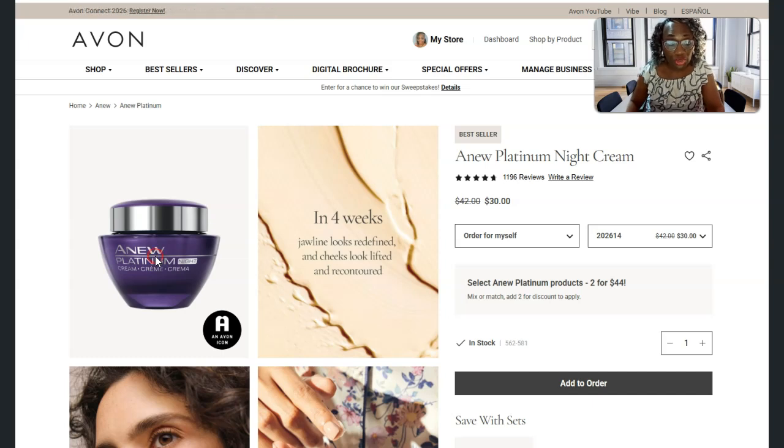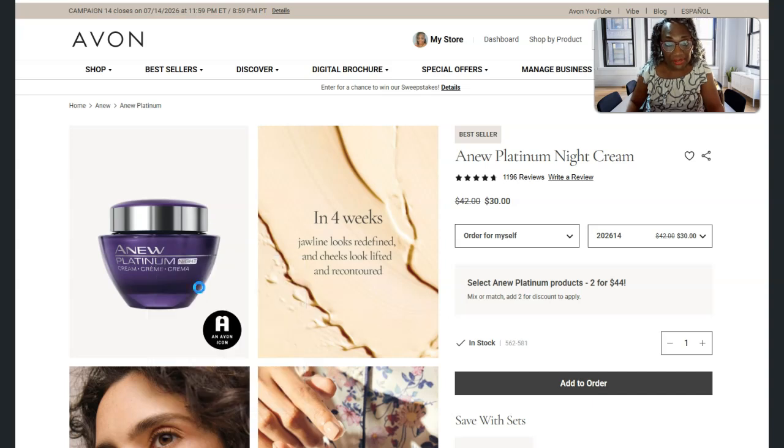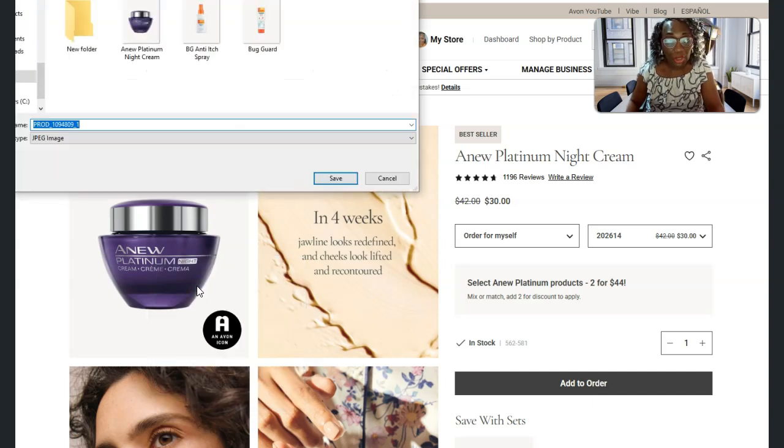So the first thing we're going to do is right click on the product here. Okay, we're going to scroll down to where it says save image. Okay, save image as. All right, so it's going to open up and you'll see it named product and then a number. Okay, I've already saved it here on my computer and I named it. So all I did was just went back and took that out and named it a new platinum night cream. Okay, that's all you need to do to save the product.